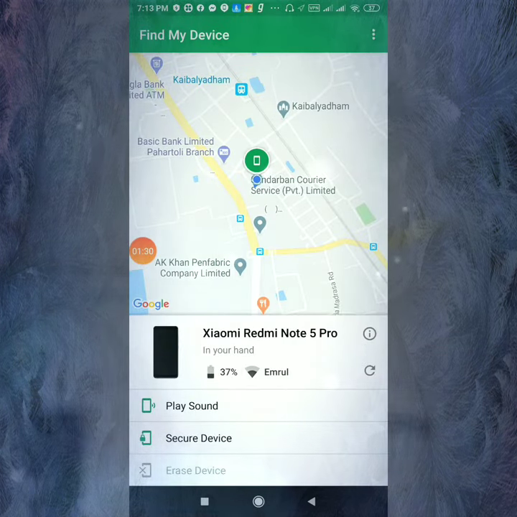You can go to the location and play sound by click play sound. You can send a alert message to lost device by click secure device button. You can erase all the data of your device from erase device option, and remember all this will done only if that lost mobile is connected with internet.